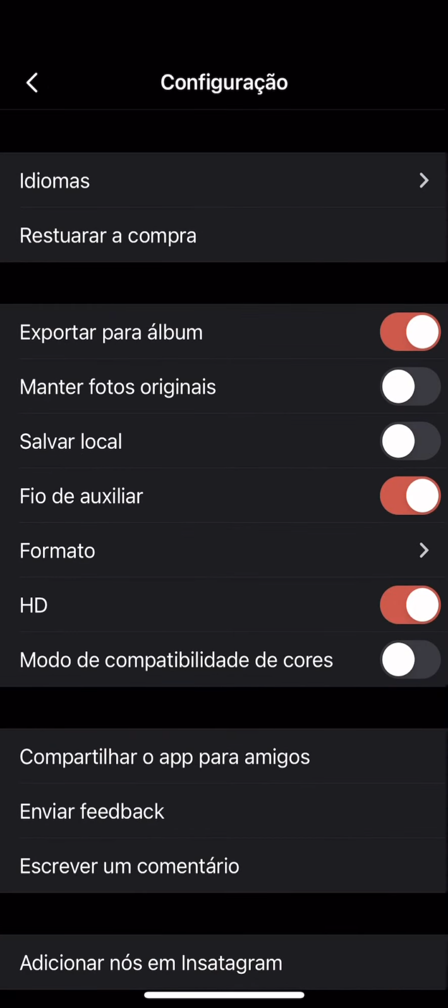So for example, Portuguese, tap, and you don't have to restart or anything.